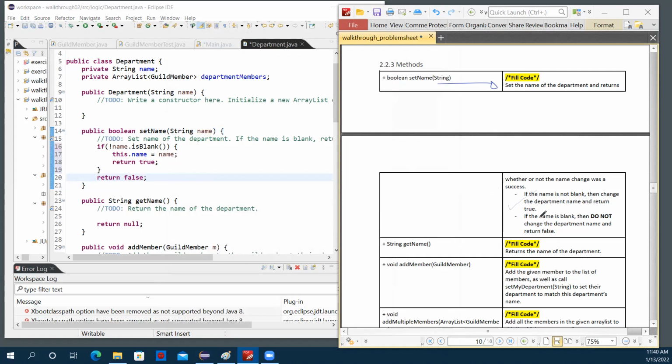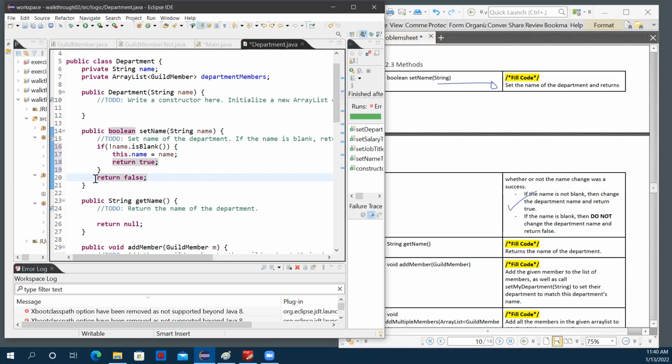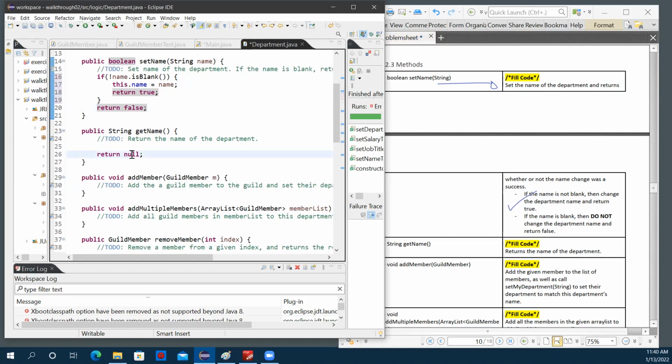Okay, that's done. If the name is blank, otherwise, then do not change the department name. So not change and return false. So this is enough. Just return false and don't do anything. So that's set name, and then get name should return name, right?